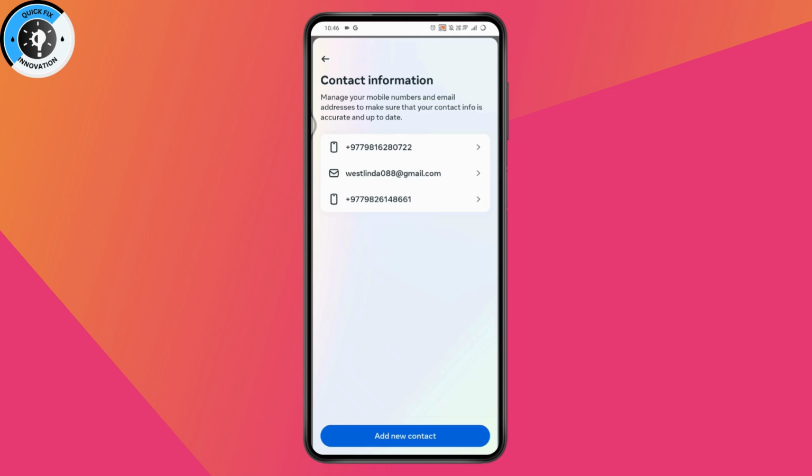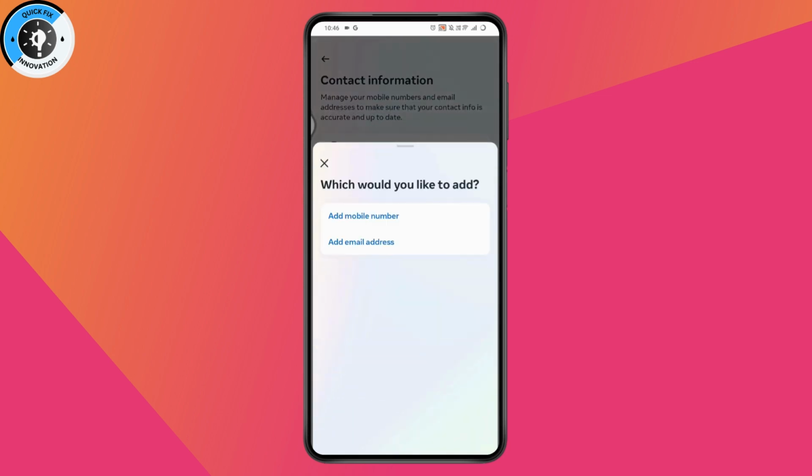So if you want to add a phone number, then simply go with add new contact, or if you have not added a phone number, then you will have an option of add phone number. So you can tap on it, or you can also go with add new contact, which is on the bottom of your screen, and then tap on add mobile number.